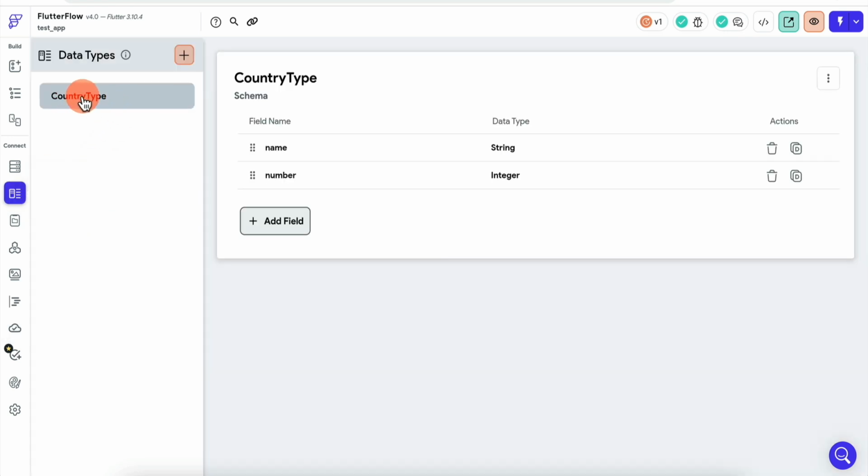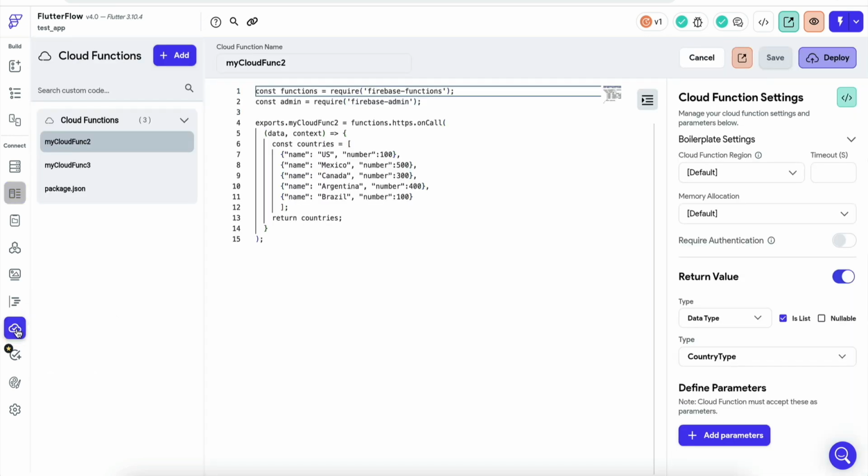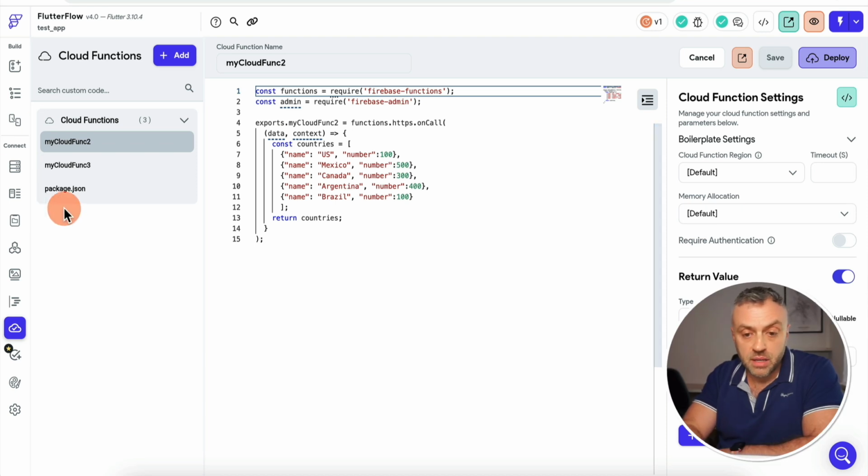In this case, I have here a list of objects, and what I did was go ahead and create a data type called country type. This data type has two fields, name and number. Then I went to cloud functions and defined this data type here as the return type. So I picked data type, I picked country type, and I specified the list, because we are returning a list of various countries here that perfectly map to that data type that I defined in FlutterFlow.